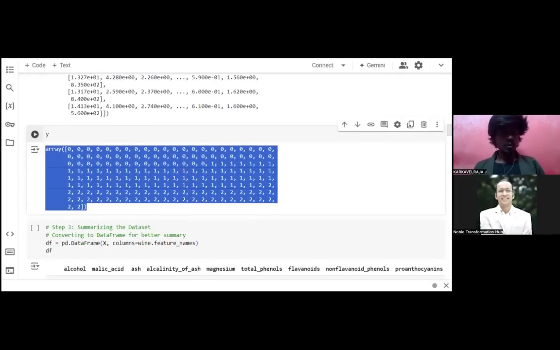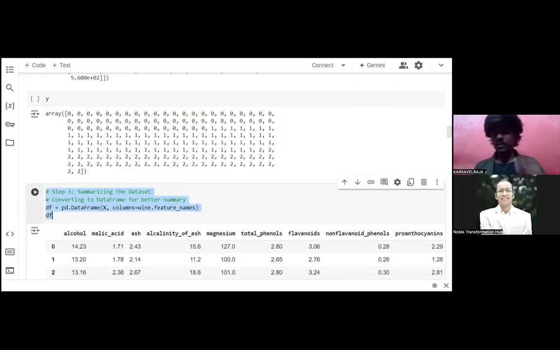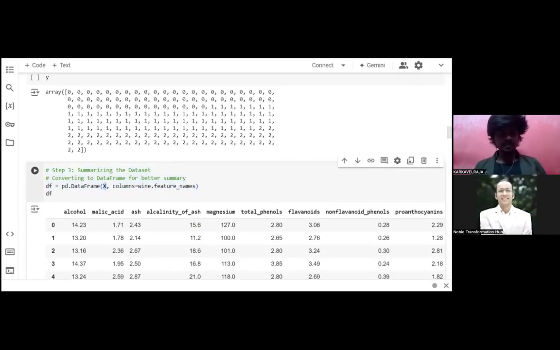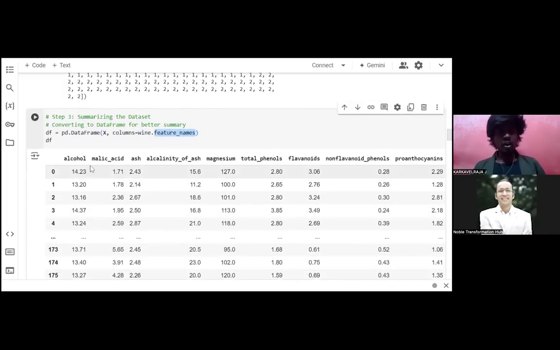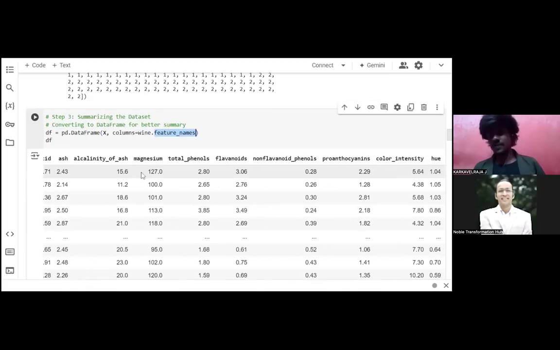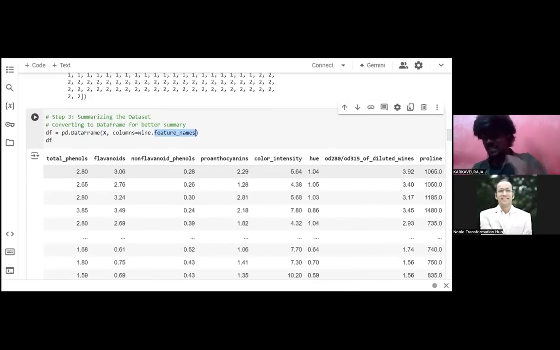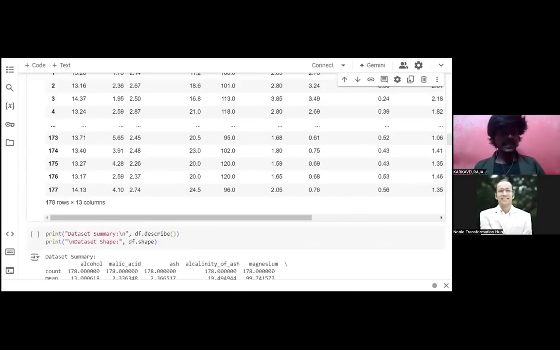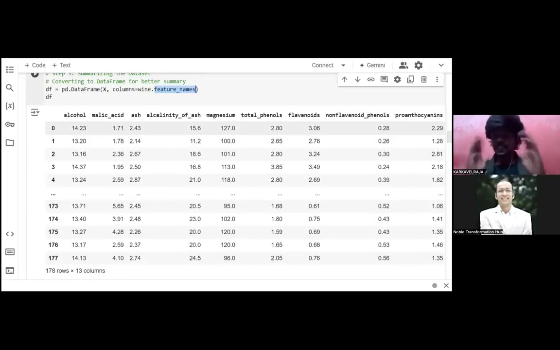Now moving on, let's print our x data. I'm passing this x to a DataFrame, pd.DataFrame, and then giving the column values, wine.feature_names. That's it: alcohol, malic acid, ash, magnesium, those things we have. Continuously we have different things. Nearly 13 columns, 13 features that we have.